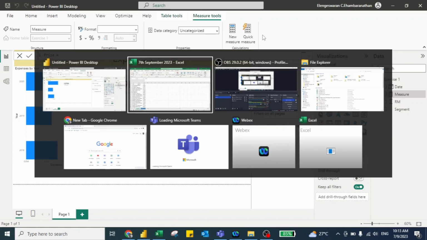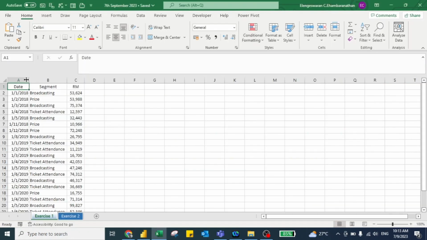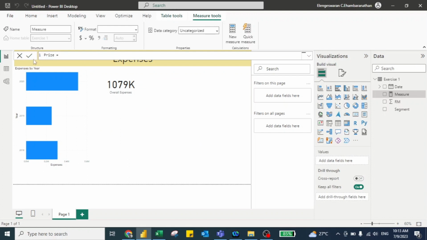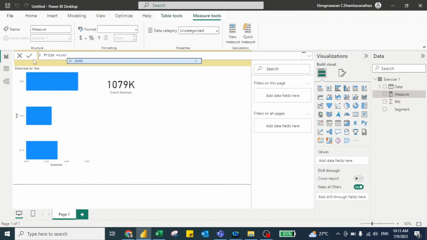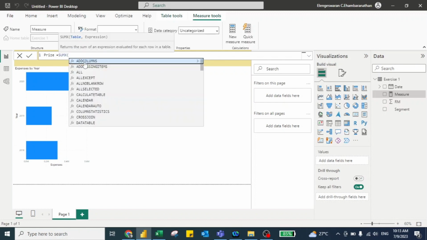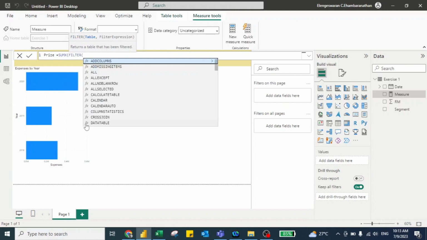If you notice over here, we do have the date and the segment. The segment consists of broadcasting, price and also ticket attendance. So I want to find each pricing, each expense. So I'm going to put here price and write the formula called SUMX. SUMX is a formula whereby we can calculate the SUMIF. So I'm going to press this and the next thing is I'm going to use the second function called FILTER. After FILTER, it will ask me which table.